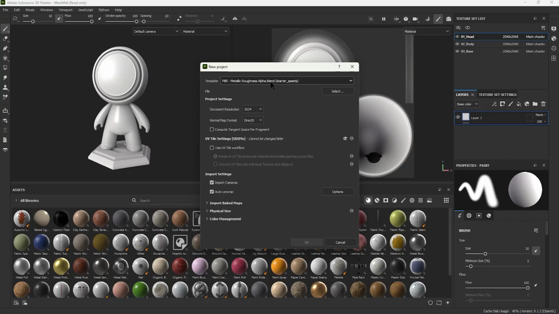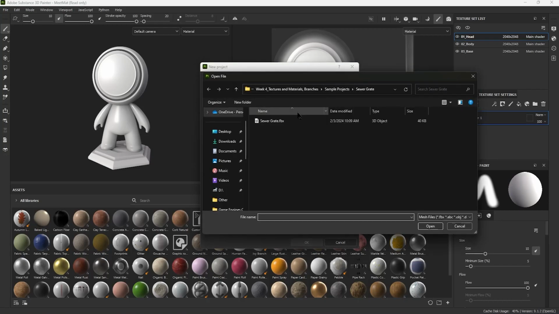This gives you, I believe, control over opacity as well. So it's good to have this particular template as your starter. Next, we go to File. Now we just find the sewer grate. I already have it opened up here for convenience's sake. So the sewer grate FBX or the OBJ.